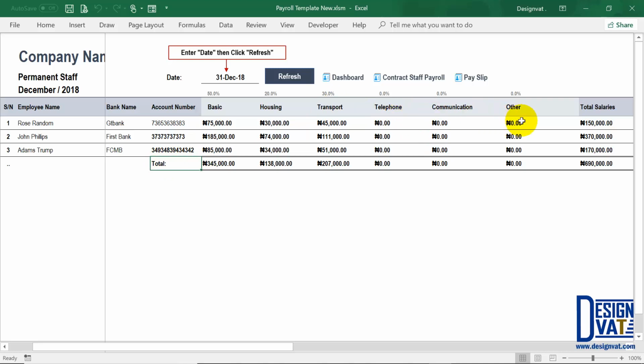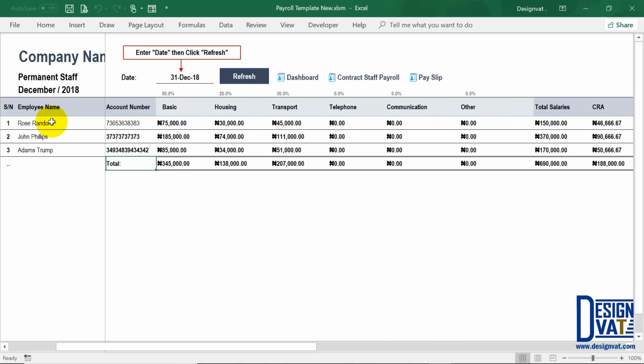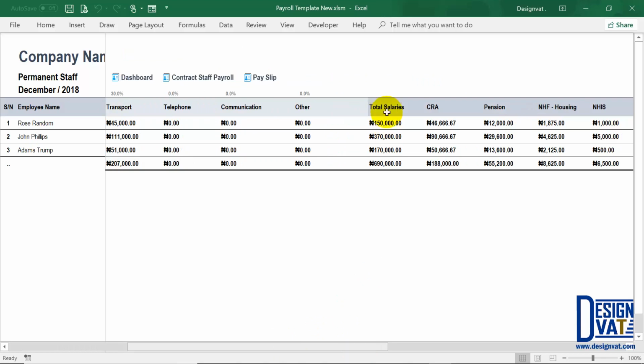To do the same for all the other categories, if you keep scrolling to the right, you notice we can always see the employee's name here. So this section of the page is locked. If I keep scrolling to the right, we have the total salaries for all employees, our consolidated relief allowance for all employees, and the pension. Recall I said pension is 8% of the gross. So 8% of 150 gives us 12. 8% of 370 gives us a bit over 29,000.